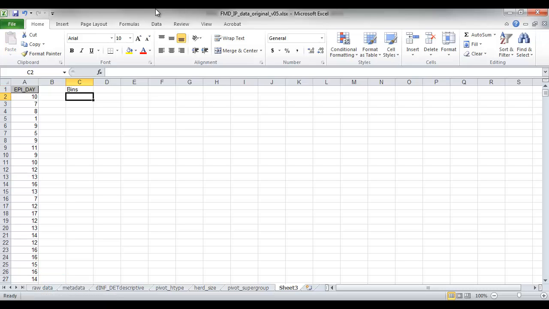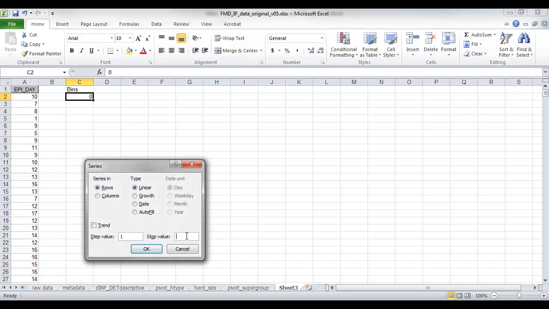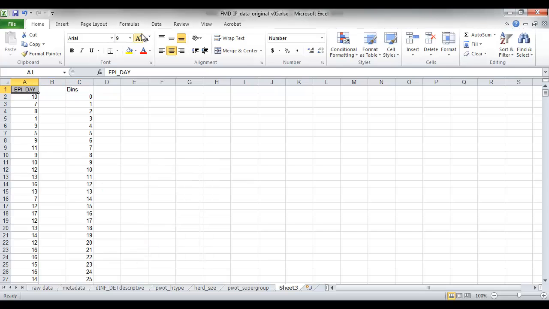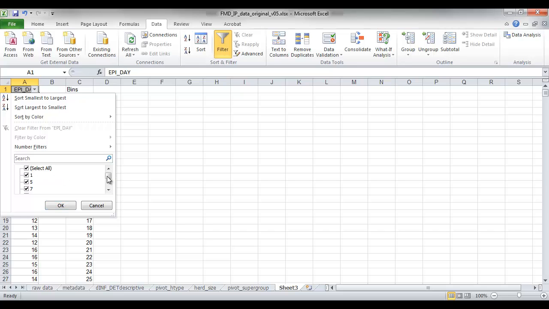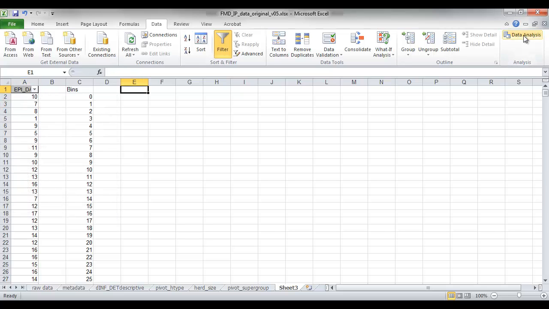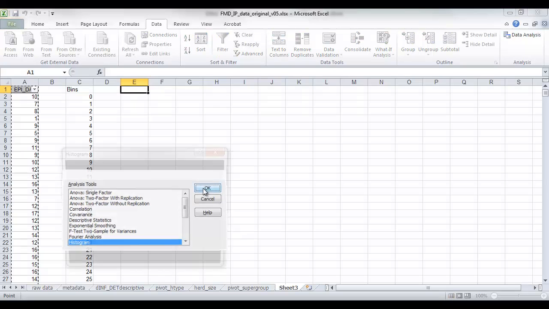So in this case, we're going from day 0 of the epidemic, and we'll make a series in steps of 1 down to 231. Why 231? Well, if we filter this epi-day data, we can see the range is from 1 down to 230. So then, data analysis, a histogram.